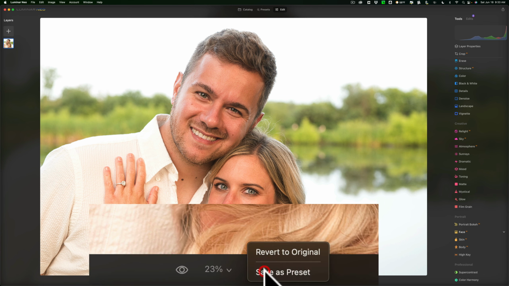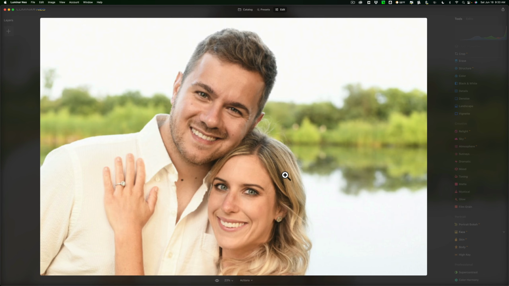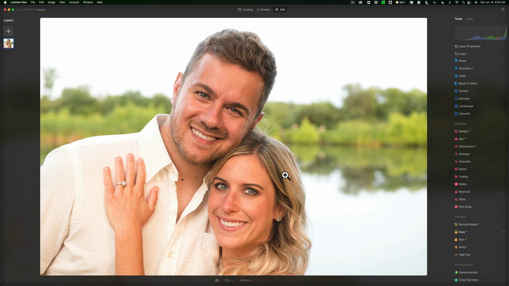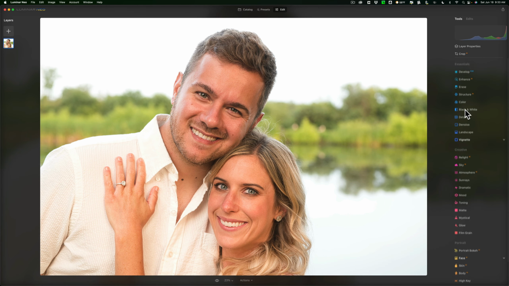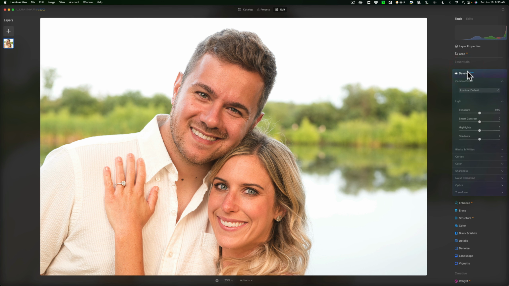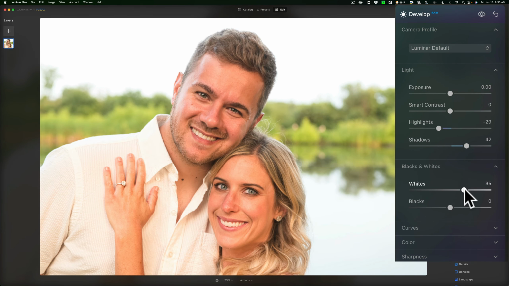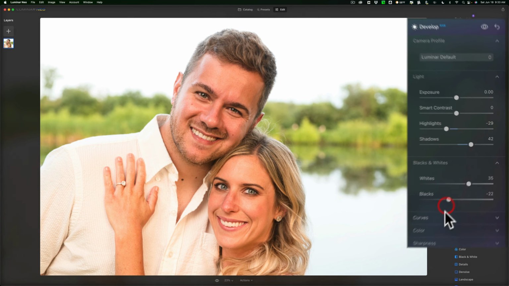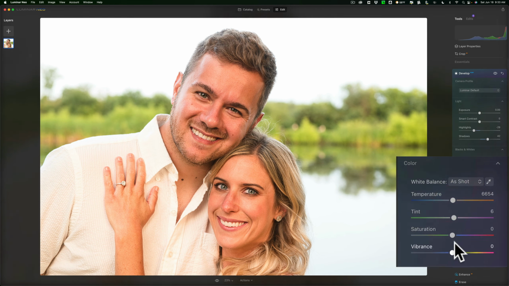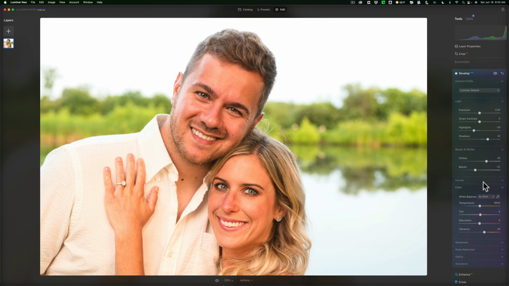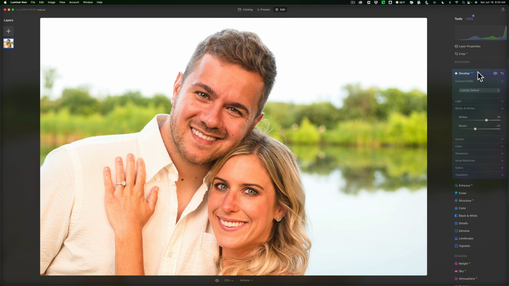I'm going to reset this. Revert to original. It's an unprocessed raw file. And what I do is I start out with global adjustments. So I'll go to the develop raw tool first, and I'll do some adjusting here globally to the entire image. So I'll just do very quick adjustments here just to get it like the way I want it. And probably just like that. Let's call that I'm done with the develop raw. Now I want to do some adjustments to each of them individually.